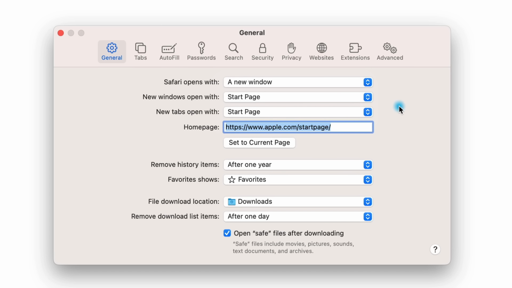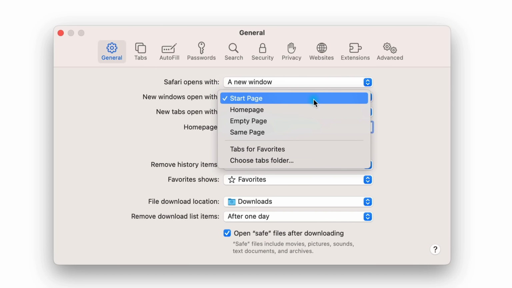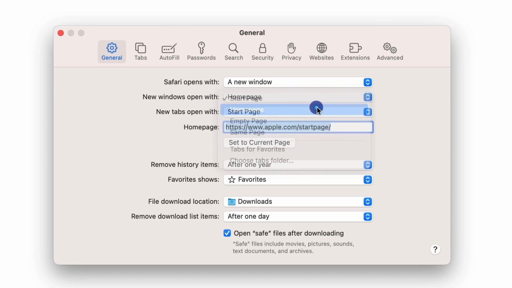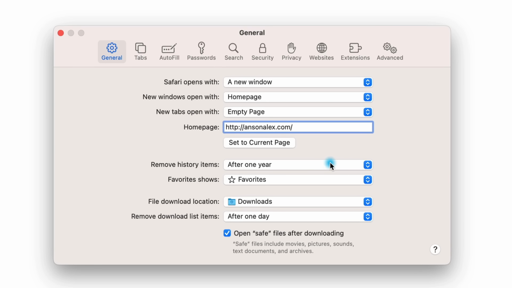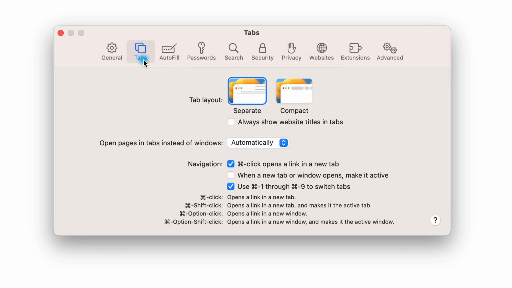A new window opens with the start page. That's that page that we saw that shows our recently visited areas. So we could say, hey, I want to open up with my home page, and a new tab opens up with maybe an empty page. And then I could change my home page right here. So I could just change it to my website. And you'll notice that you have some other options in here as well. Remove history items. Notice that you have a whole bunch of other options in here. You can customize how your tabs are displayed, any autofill, so that's autofilling addresses and credit cards, and any passwords that you'd like to save. You can save them here in Safari, just like in other web browsers.